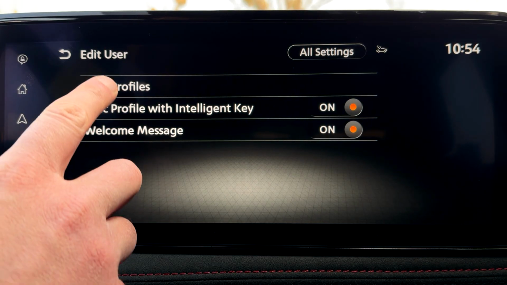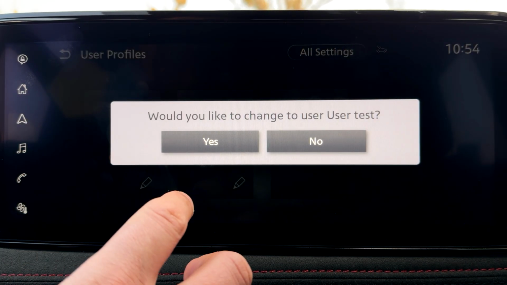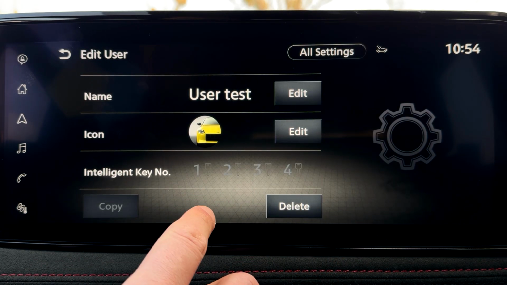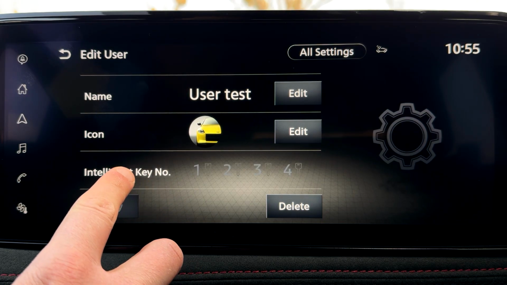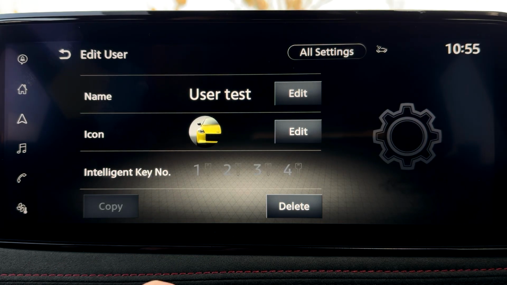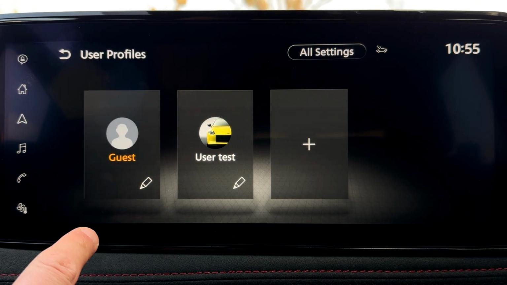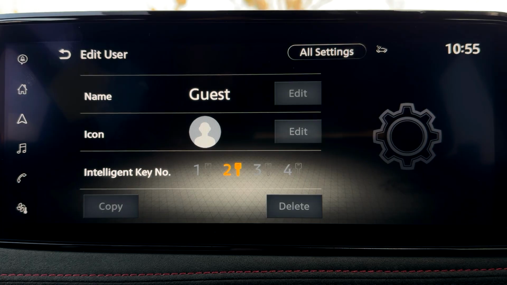You can also tap here user profiles, and if you, for example, choose one of the profiles, let me tap no, let me just use this button to change and edit the user profile. You will see the intelligent key number here. So if the intelligent key number is connected with some profile, you will see the information right here. So it's also quite useful. Right now I'm using guest, so probably the intelligent key number is connected to the guest profile.